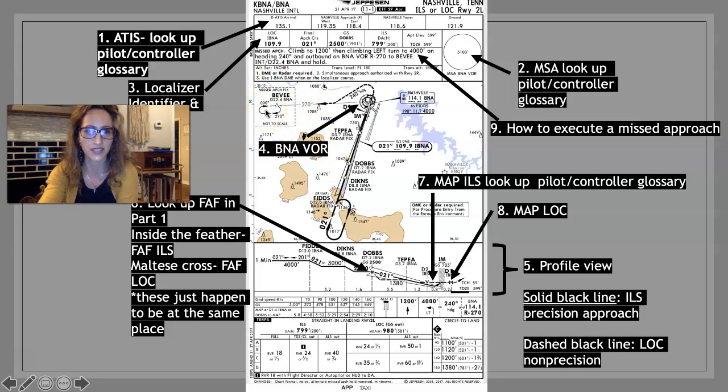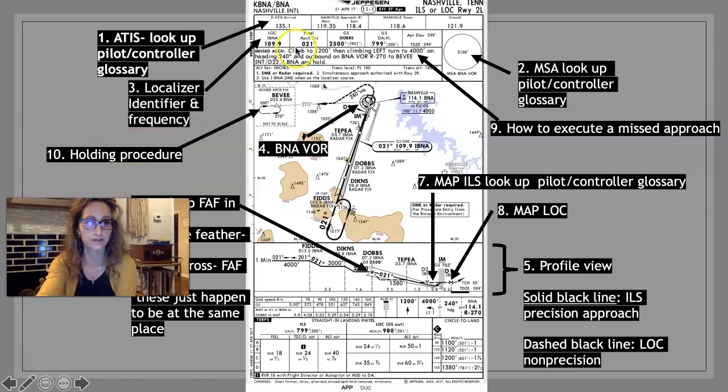So I'll ask you on the test about how to execute a missed approach. I want you to tell me the actual procedures, and I'll also ask you what is your holding procedure, and that is different, right? That's going to be over here. This is your holding procedure for this one.